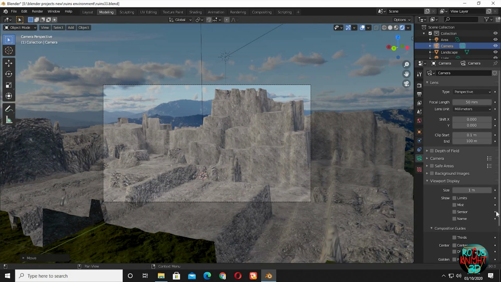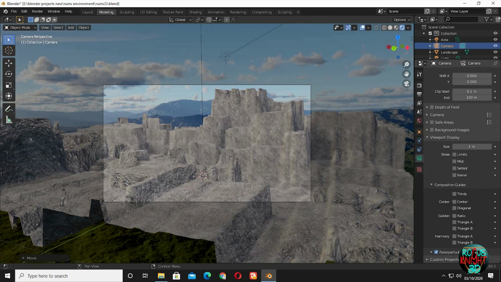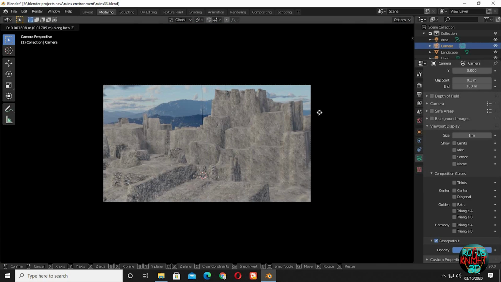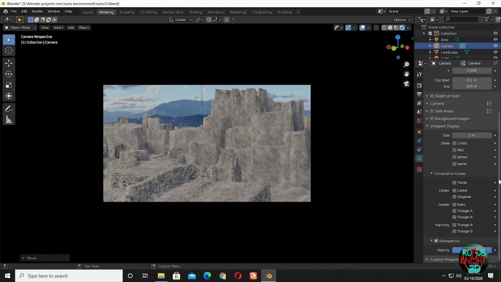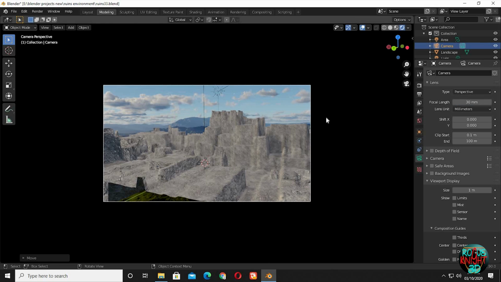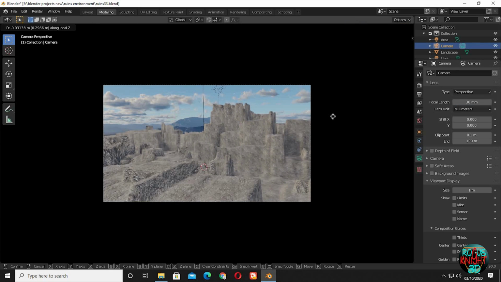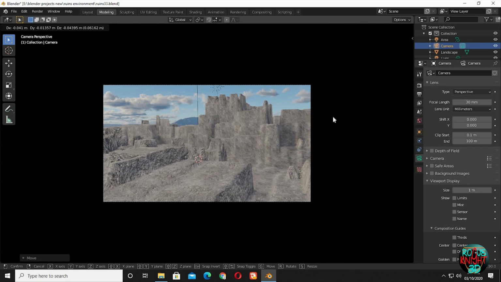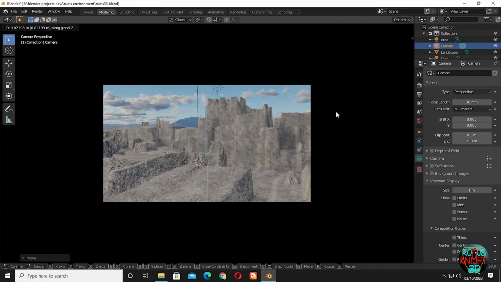Go to Camera Settings. In Viewport Display, turn Opacity to 1, so you know exactly what your final result will look like. Change the focal length to 30 or 20, totally your choice. Adjust your camera. Yeah, I like this angle.